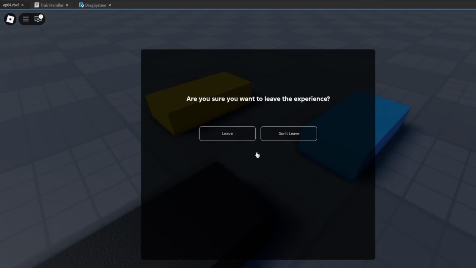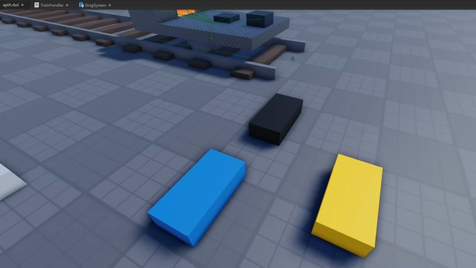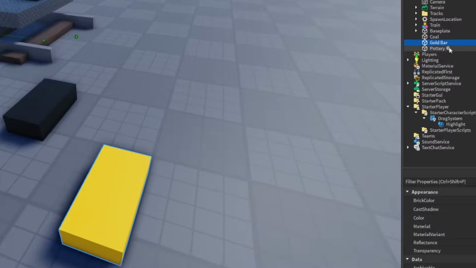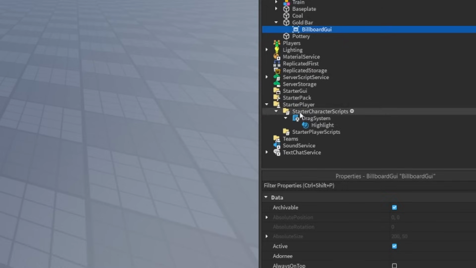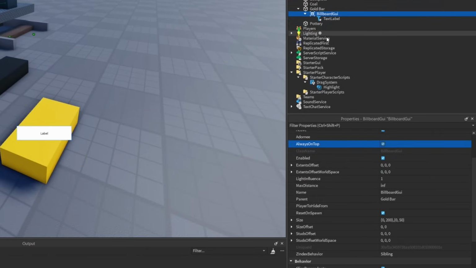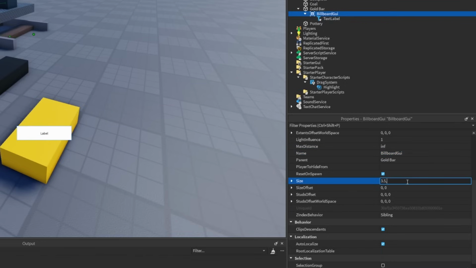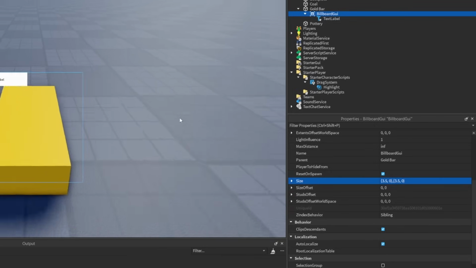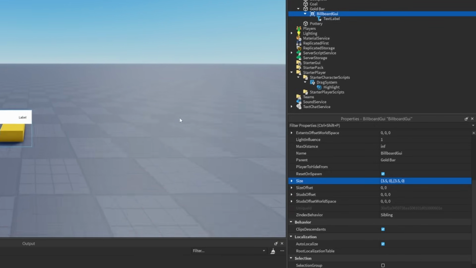Cool. So now let's add a little bit more information that tells the player what they're actually hovering over. So let's add in a billboard GUI. And we want it to always be on top. We're going to have a text label inside of this. We probably want it to be a little bit bigger. So let's try making it 3.50, 3.50, which will mean it'll kind of scale. So if we're close to the part, it'll look big. But if we're far away, it's not going to get any bigger.